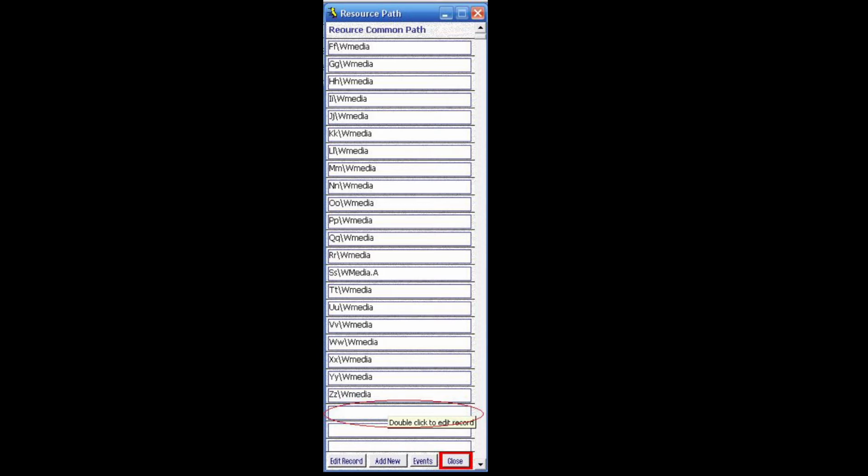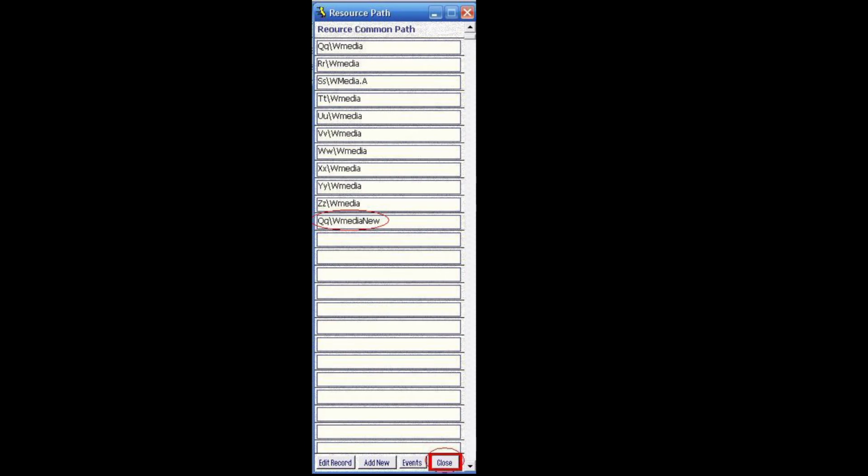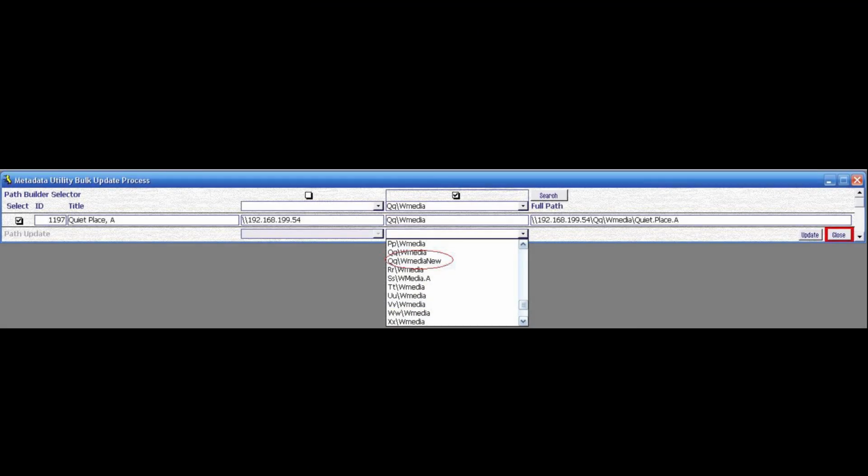Then we simply go to an available field and double-click on it and proceed to enter the new location of where the movies are actually now stored. Once that has been completed, then we can simply click on Close. And then we will be able to have that new drop-down menu as an option to select, as we see here.